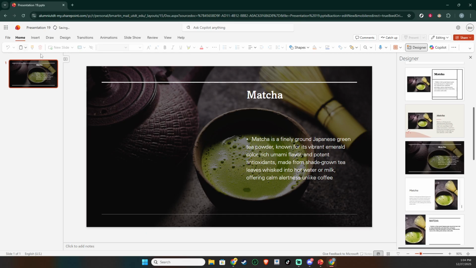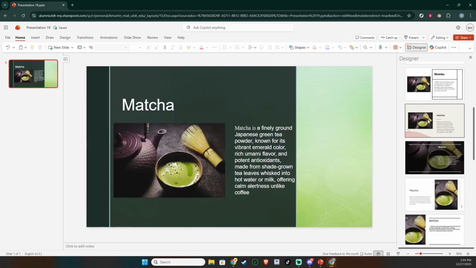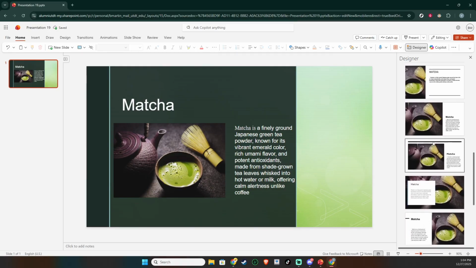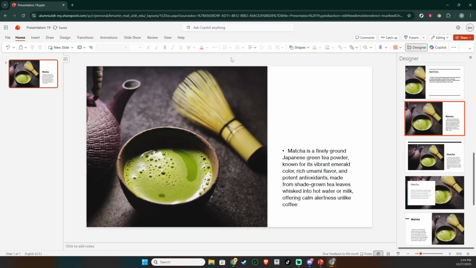Finally, check the layout integrity after applying a design. Go to Home, then Layout, and confirm that your text boxes are still recognized as placeholders tied to a layout, not just regular shapes. Placeholders keep your deck consistent and make future edits easier.